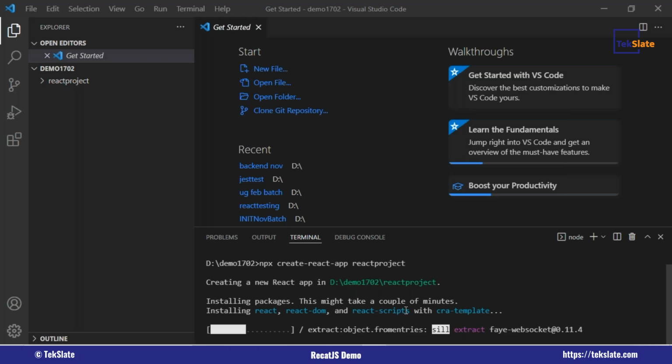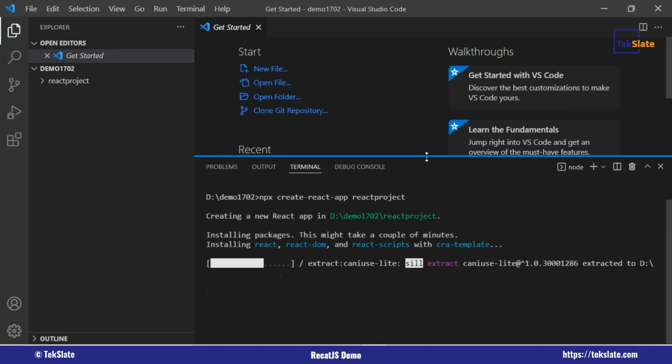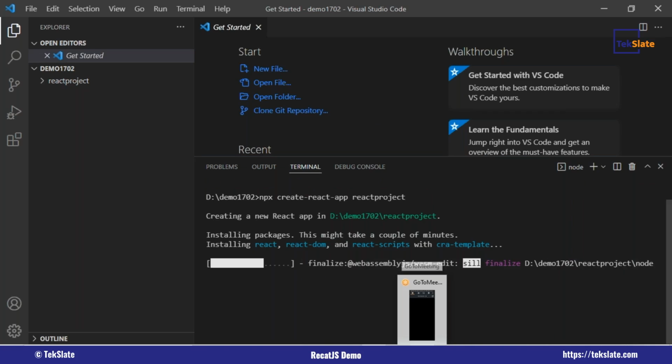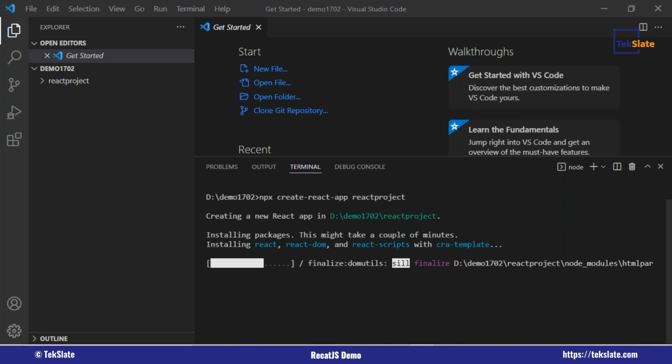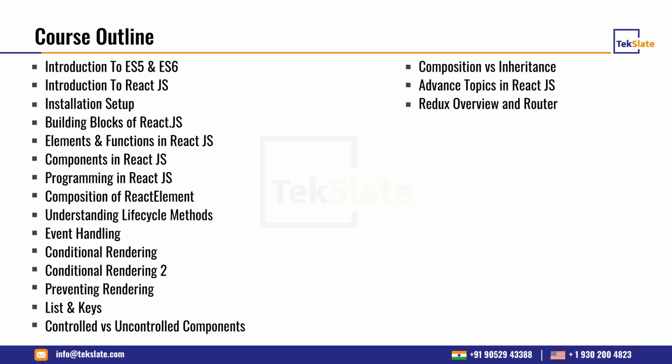Okay, now let me just check this. All right, so it's still installing. Fine. So meanwhile, now that you understood the features of React and the advantage of using it, let us see our course content, what we will be discussing. So let this install. We have to wait for that installation. Meanwhile, I'll take you through the course contents we are going to discuss here.